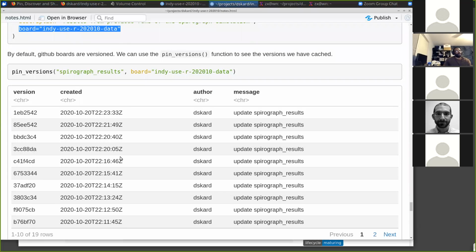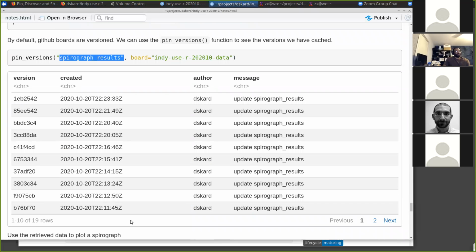So I've been playing around with this board for a couple of days now, and so when I ask for what versions are available for the spirograph data from the GitHub board, it comes back. I guess there's quite a few versions that are now available. Looks like there's 19 different versions of spirograph data in this repository.